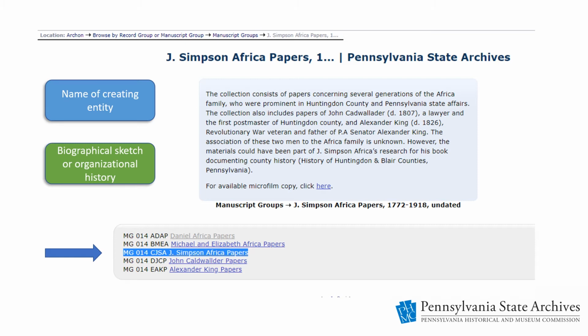In the J. Simpson Africa Papers, we find that the collection consists of papers concerning several generations of the Africa family, who were prominent in Pennsylvania state affairs. Additionally, there is microfilm available for this collection.